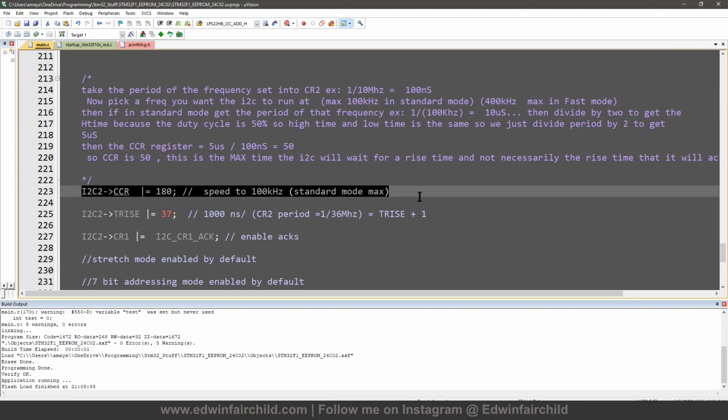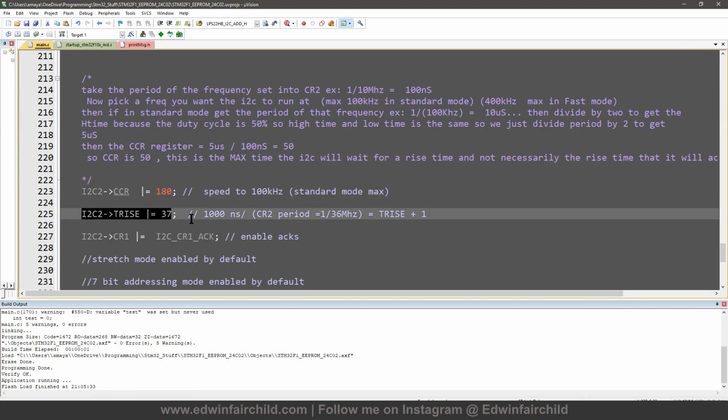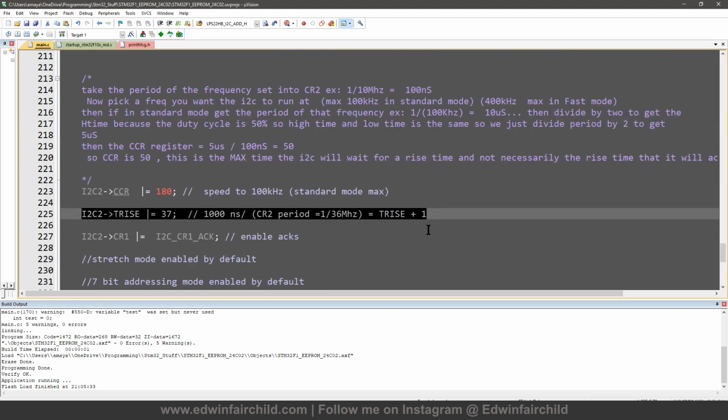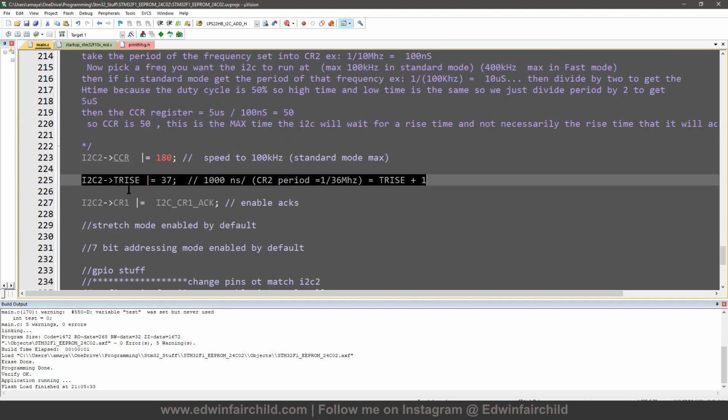Easy peasy. Then we have to write the T rise time. And again, I'm getting this formula and all this stuff from the data sheet, so you can go ahead and read that if you like. Then that's going to be this.